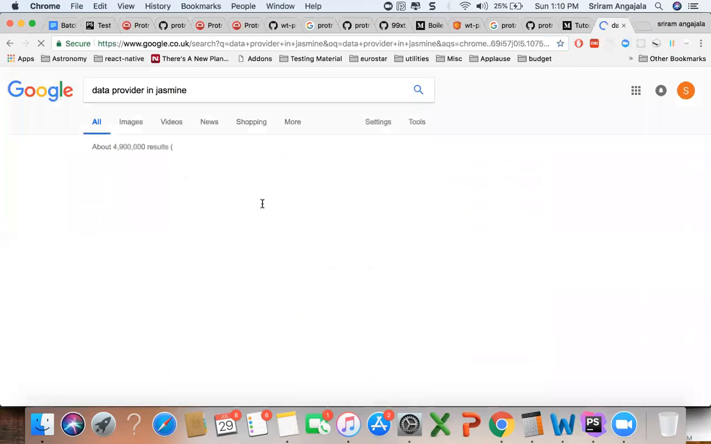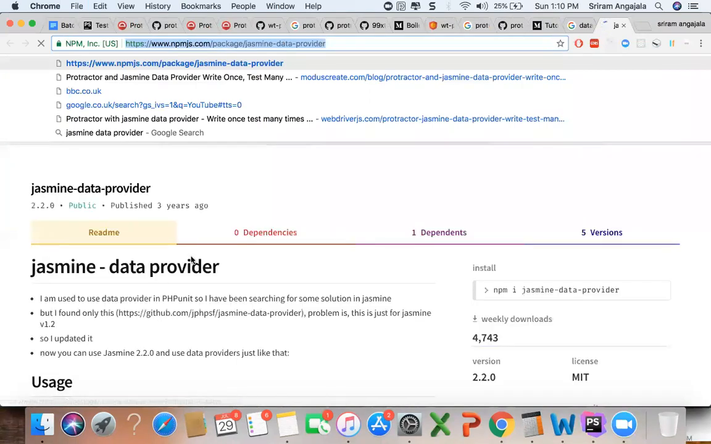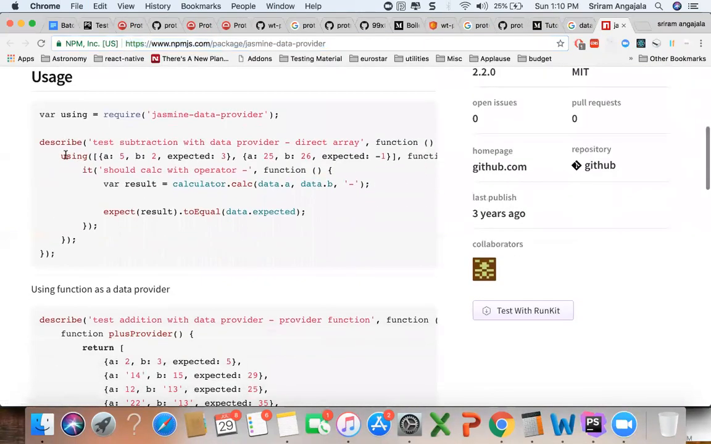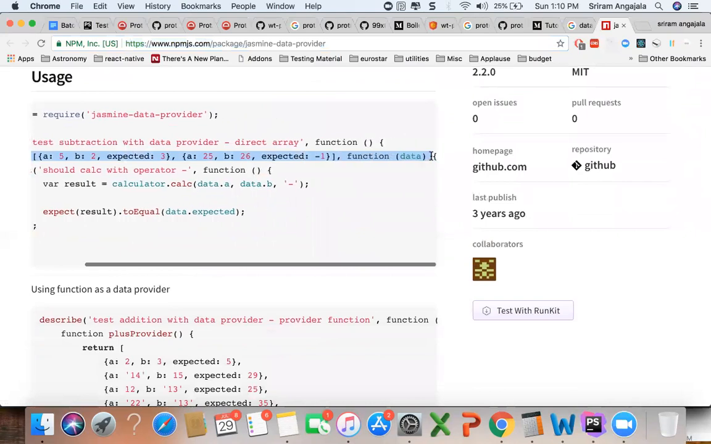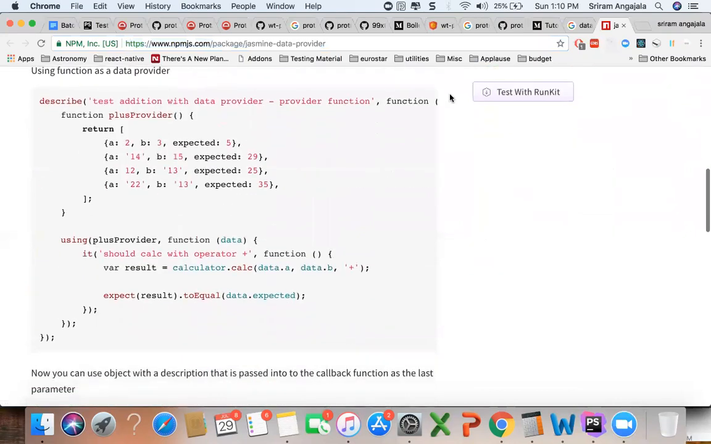There is a Jasmine NPM package that provides that. This is what you have to look at. It will give you the option to run the test multiple times, but you have to use JSON format for this. You can't use tabular format. I'll put that also, and then I will come back.